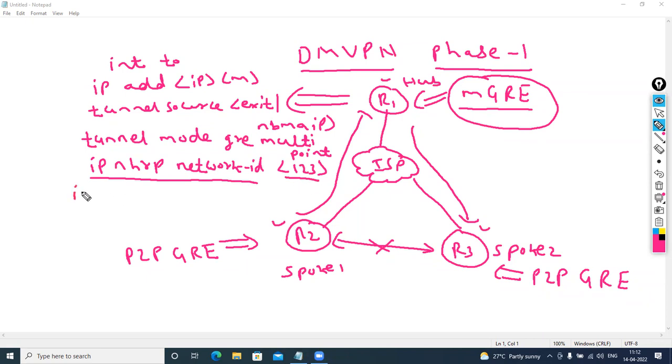Then we use the command ip nhrp map multicast dynamic. Why do we use this command? In order for the spokes to dynamically register with the hub. Here, they will send an NHRP resolution request and a resolution reply. Correct? That was yesterday's video. Clear? Now, moving on to the spokes.